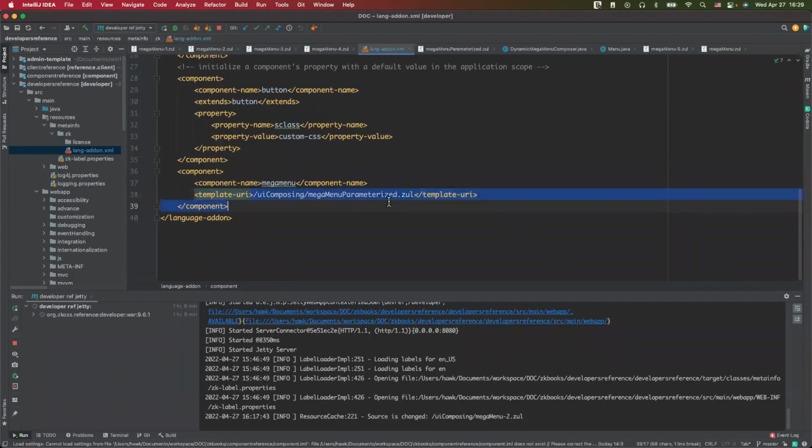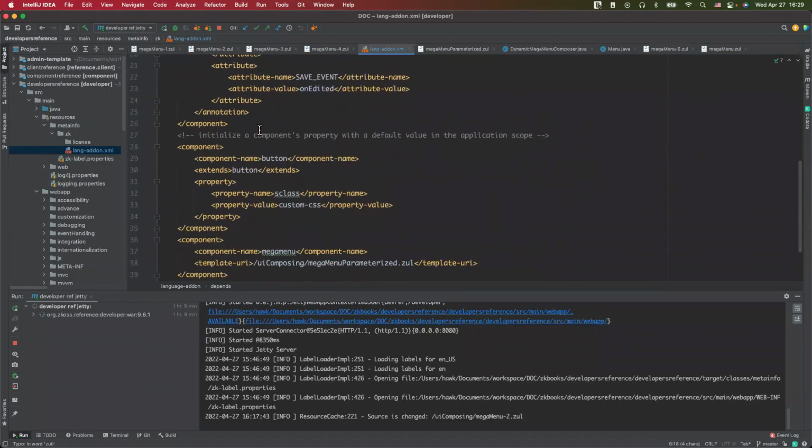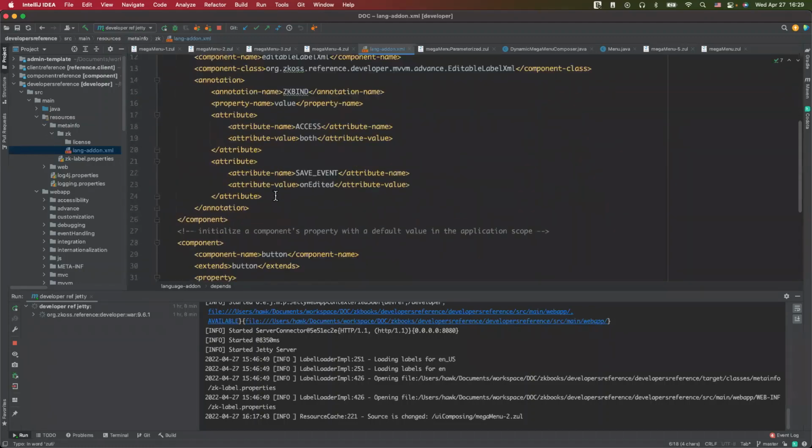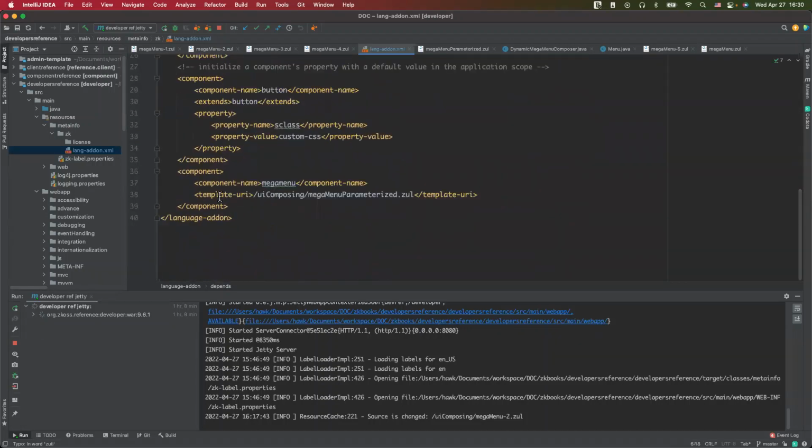So just specify the URL and specify the language add-on, give the name you prefer, and remember to depend on the UTI, because it's UI template injection. So this is a special module that contains the shadow elements like apply and for each. Since you want to use the template and apply, which exist in this module, you need to depend on this module. So it will process this template URI. So this is the first step.